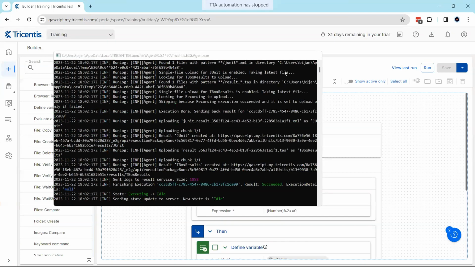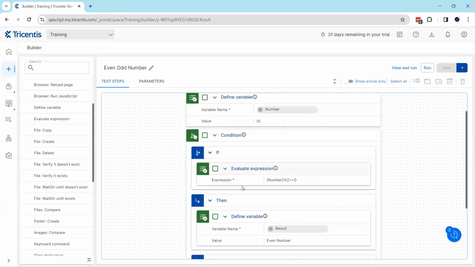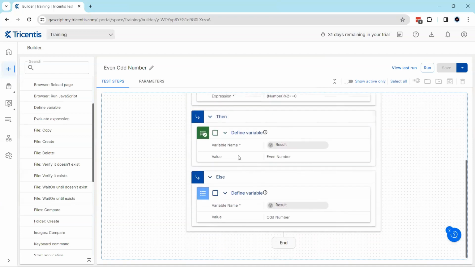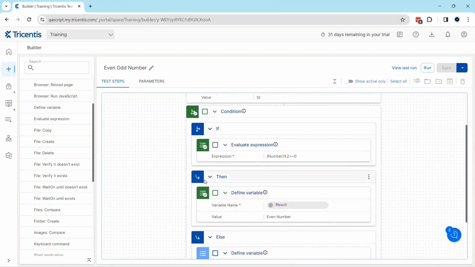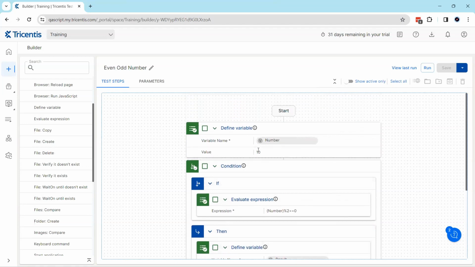Okay, so as you can see, the test is completed. Since this is not a UI test, it will not bring up any UI, but it is just evaluating some expression, and then it is working on some conditions, right? So you can see here, these steps have passed. So it went into the then statement because the variable value is 10, so it's an even number.